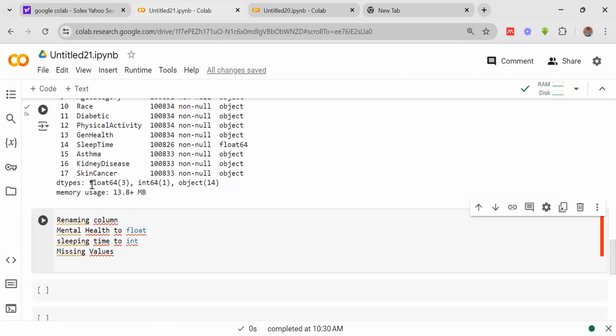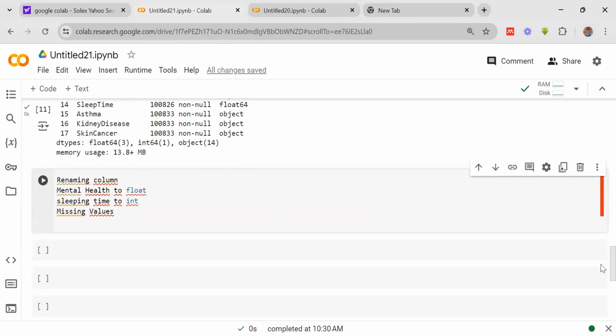What's it again? Asthma, object, yes or no. Kidney disease, object, yes or no. Skin cancer, yes or no. Okay, good. These are the things we have to do for now.